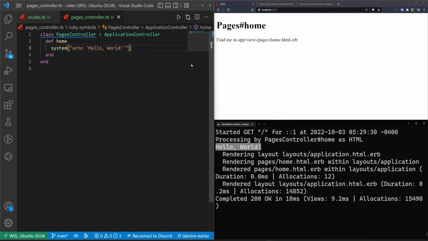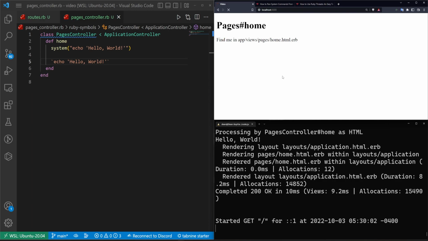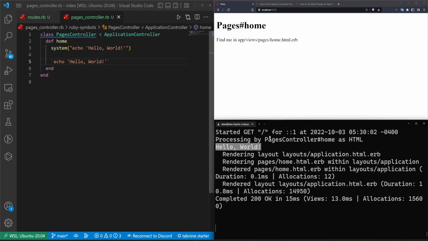Of course, the next question is, could we take this and store it in a variable somehow? Of course we can. We have these backticks, and inside the backticks we can do echo hello world, and then close out the backticks. Let me clean up my code a bit. We're passing this in the same way, and now if we refresh, we still get our hello world appearing here from our echo, but this isn't going anywhere.